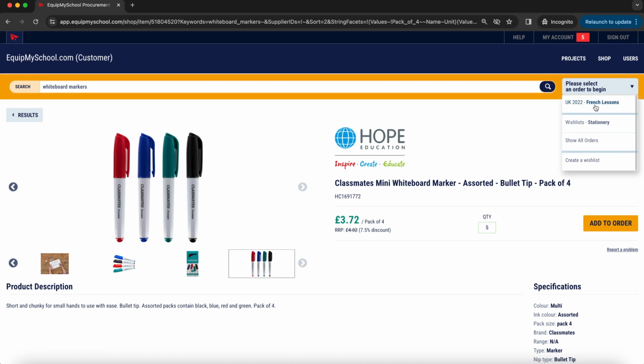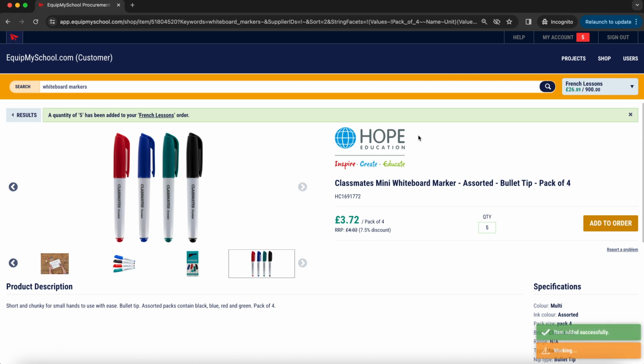In this example, I've been invited to work on a French lessons order. I must tell the system which order I'm shopping for right now. I'm going to do that by selecting French lessons, and this box changes to show me which order I'm currently working on. And now when I add these whiteboard markers, I get a success message in the bottom right hand corner. I get a success message here to tell me what I've actually done, and the values of the order will be updated to show that something has changed.